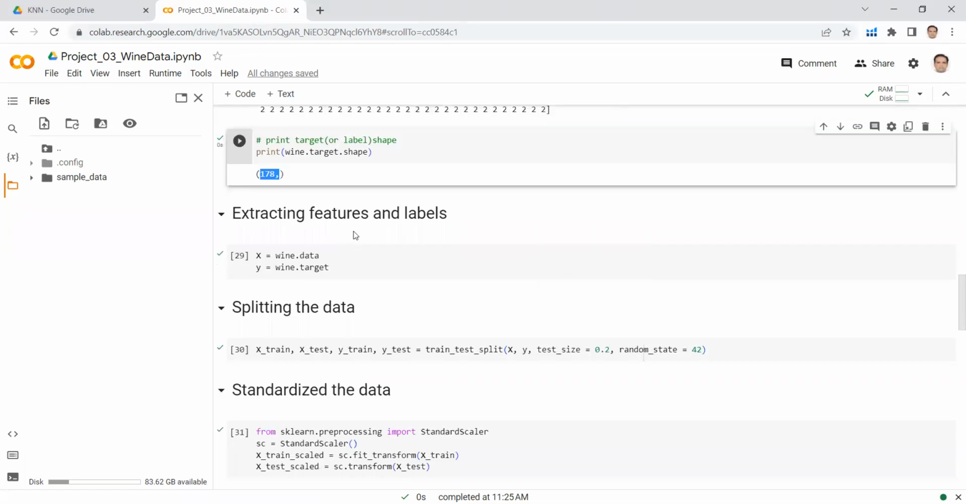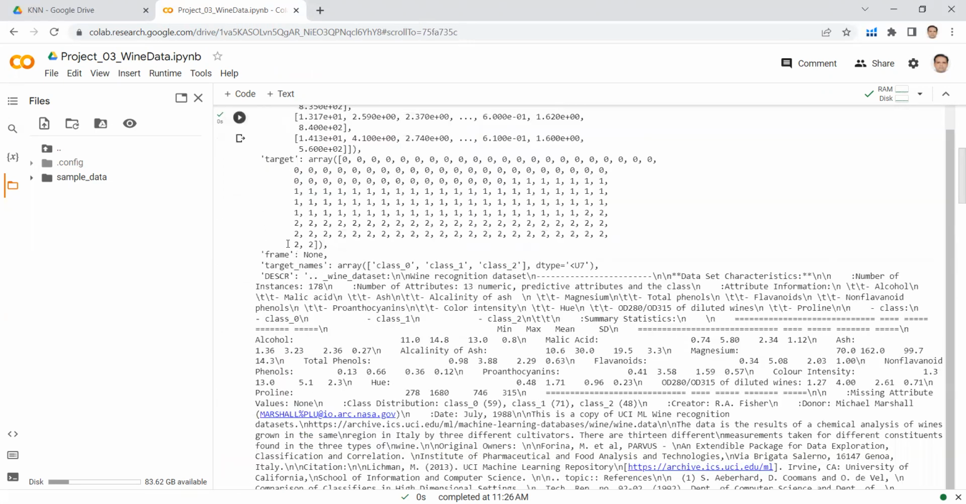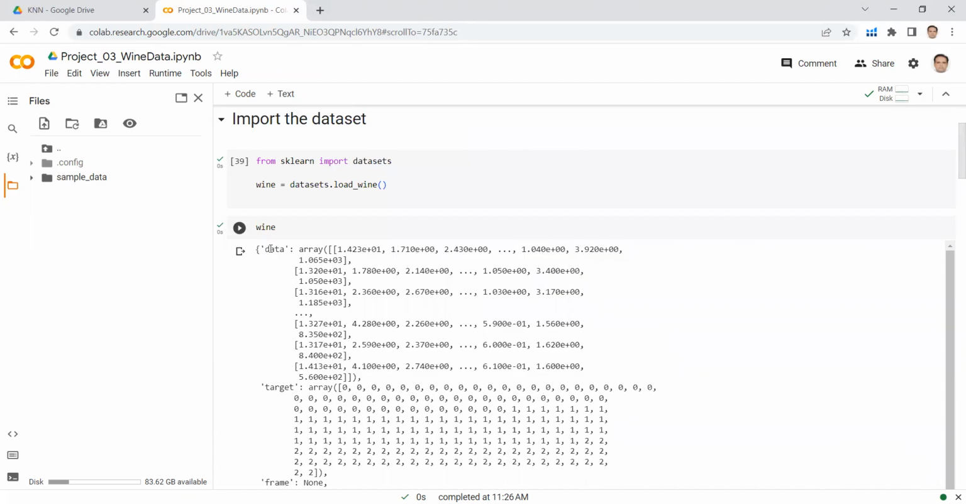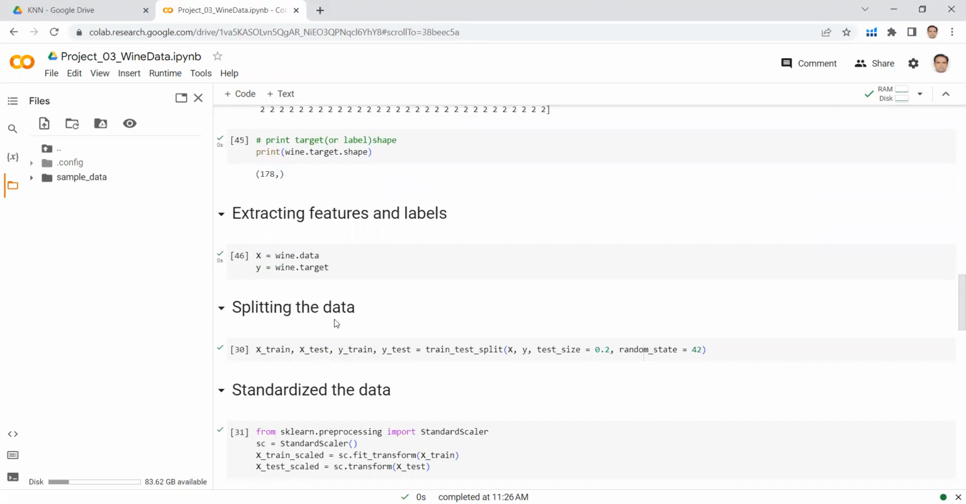Now let's extract features and labels. Calling the features X and the labels y is the standard format. Let's run this cell. So wine.data are our features. We can also confirm from here that the data are our features, and targets are our labels. Okay, so here we have features, and we have our targets.